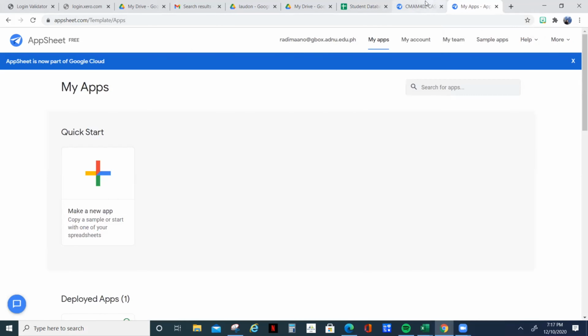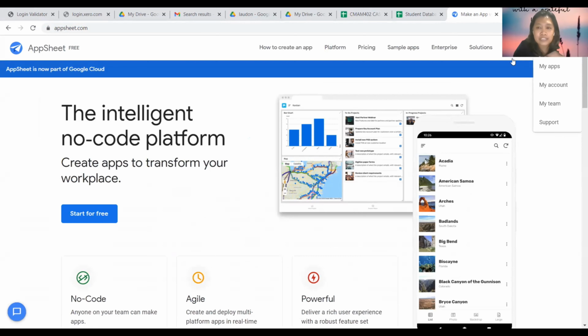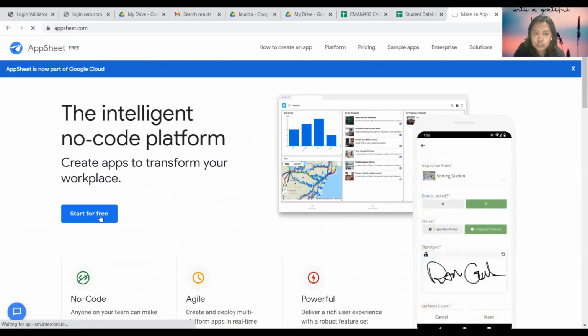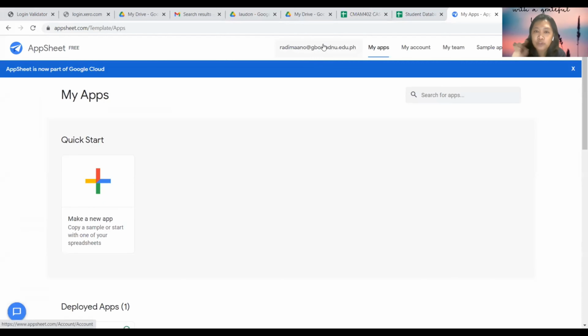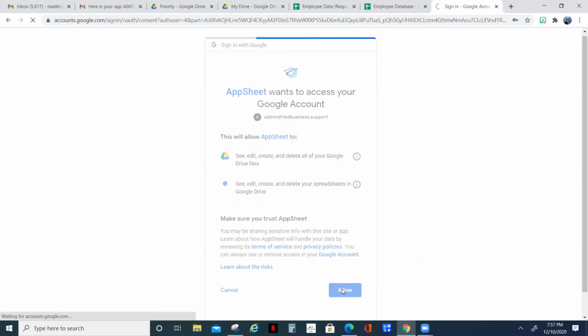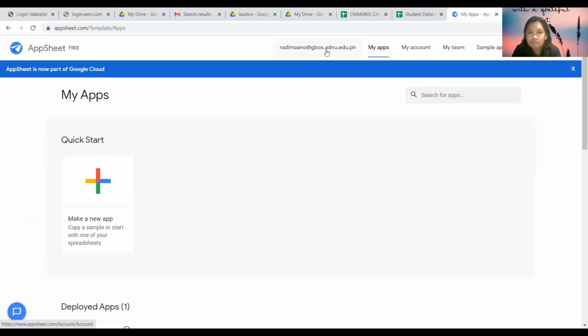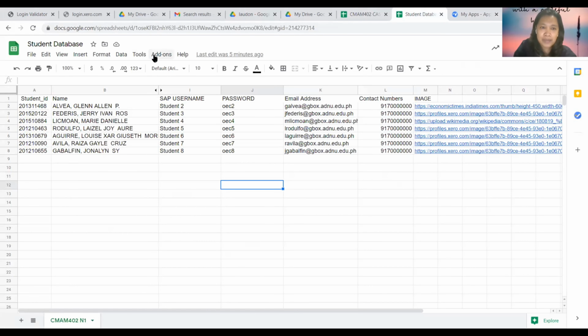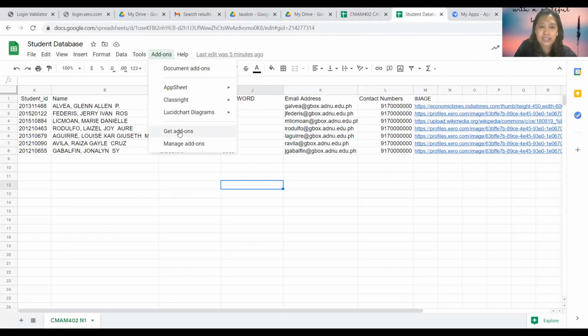And then here, login. Sa simula pa lang, pag-start for free nyo, tatanungin kayo to log in, if Google will allow your email address, yung GBox email address nyo. So just click on allow. So sa ating student database naman, kung dito diretso na kayo pag in-add-on nyo na siya, maglalabas na siya dito sa add-ons nyo. And then you just launch it.